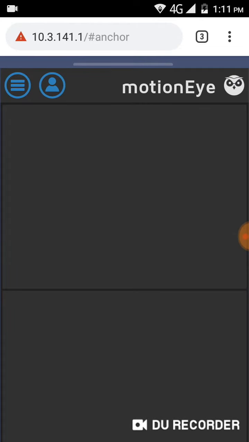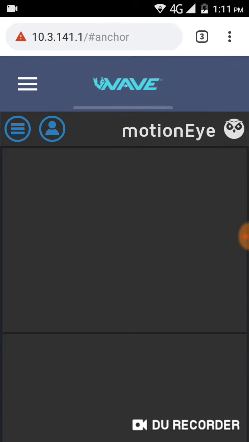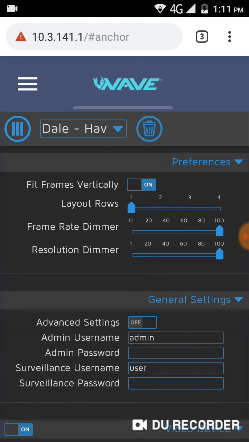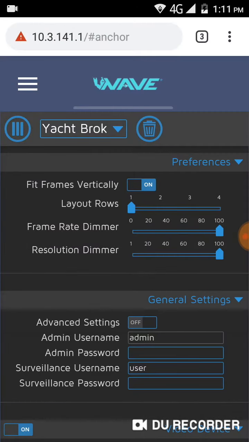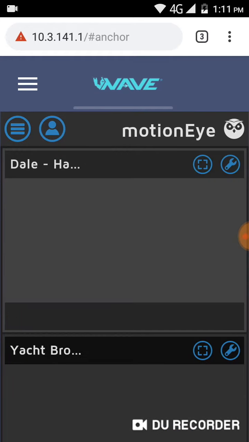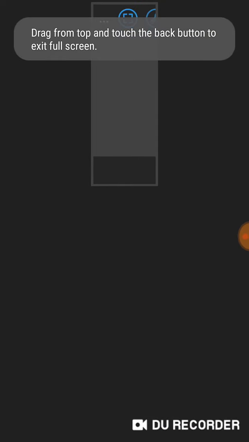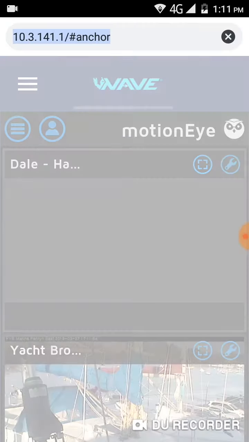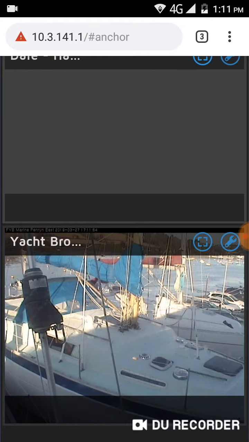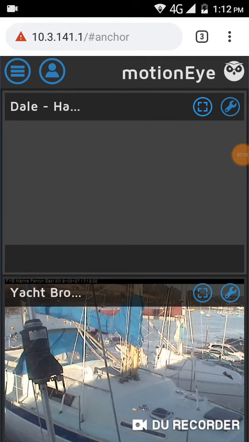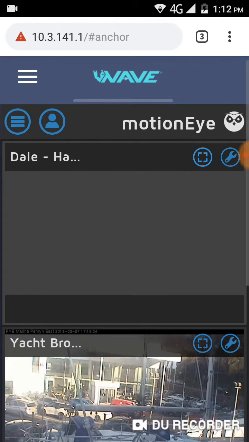Otherwise you can't see them. That makes sense. So I've got two cameras there. What you can do is adjust the cameras, make them full screen, have a play. They took a while to load because they're quite far away, these cameras. In Haverfordwest in Wales, and I'm in the Caribbean. So, but there you go.